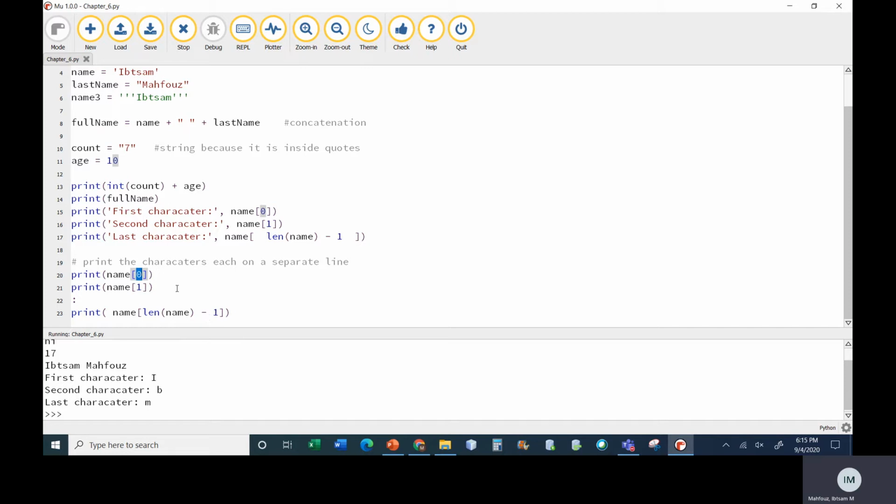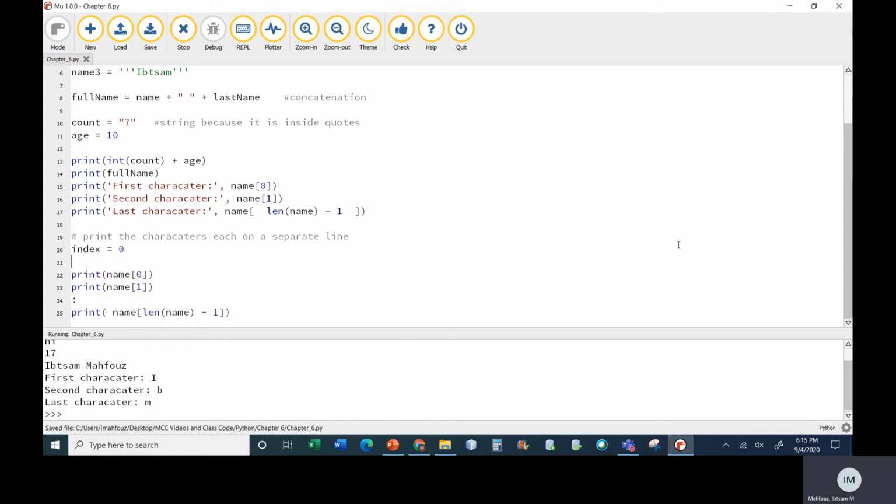So how can I do that? Can I use the while loop to do that? Let's see how we can do that. So let's ask ourselves, what is the first index that I want to pass here? Well, it's 0. So let's start with index equal to 0. I want to go until I hit what index? So I want to go until I reach the length of name, right?